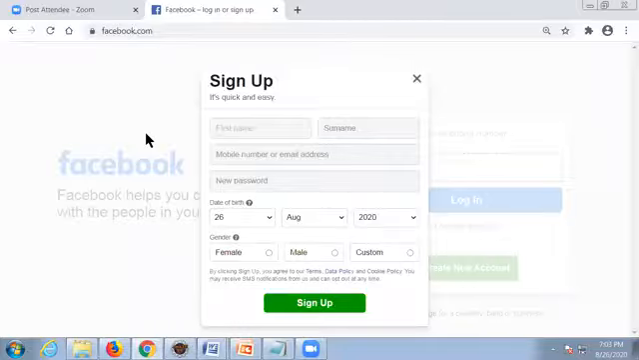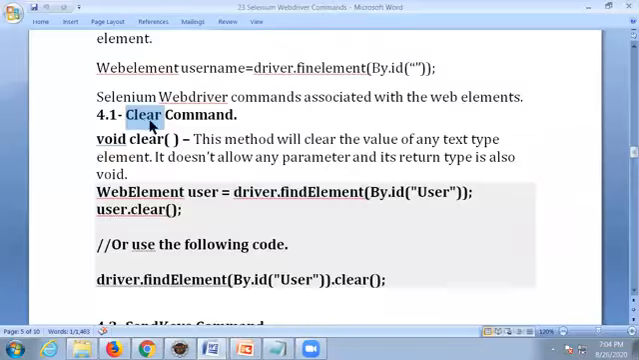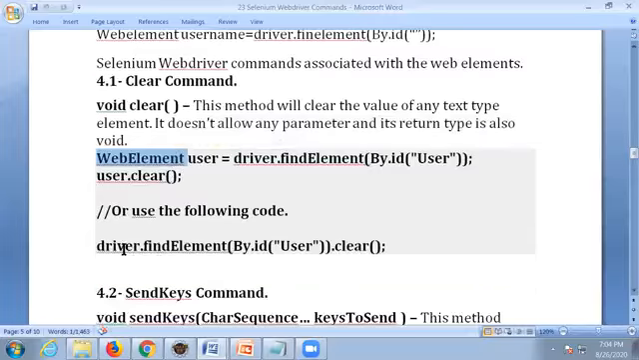Yes. The same way, if you want to clear the text in the text box, then take help of the clear method. This is a void type. Void means returns nothing. This method will clear the value of any text type element. It does not allow any parameters, and the return type is void. Just now I told you, we can store that into WebElement, or we can directly write the code like this: driver.findElement(By...).clear. Or we can store into one WebElement, and with the help of that object, we can access that method.